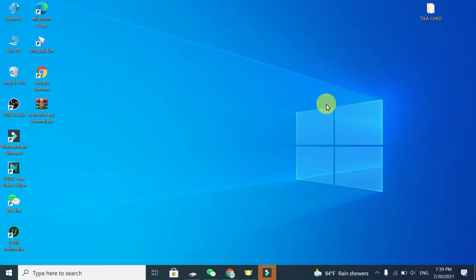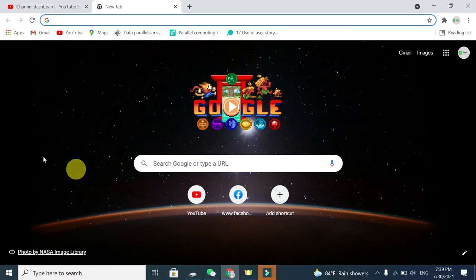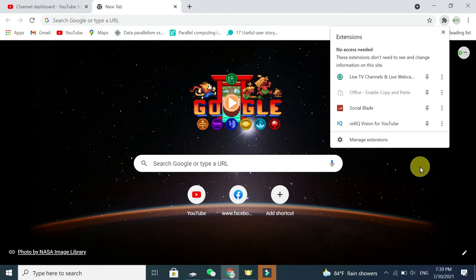So let's begin. First, you need to open your Chrome. Now, where is the extension? There you can see the extension option on the top right corner. Just click on this extension icon, and after that you can see a lot of extensions here. There you can see four extensions here.